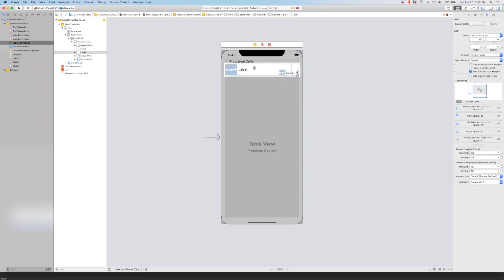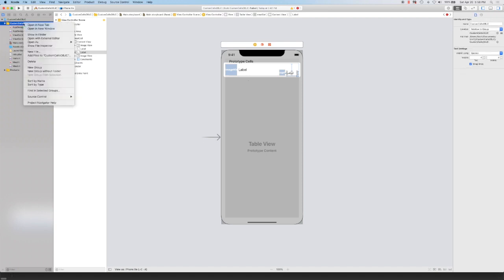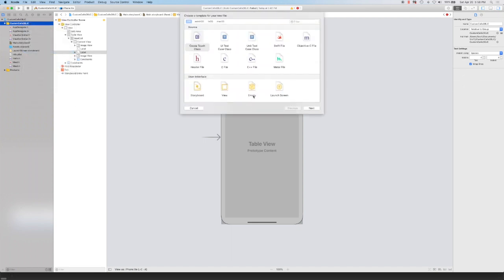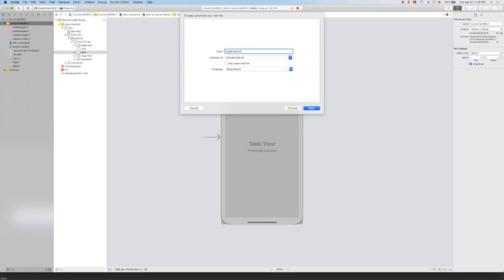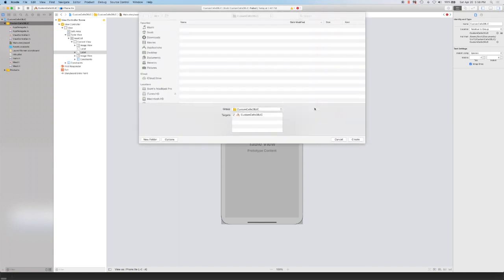So one of the things that we need to do also is create the code behind all of this. I'm going to do that right now and add a new file. We're going to use a Cocoa Touch class, and we'll call this MealTableViewCell, Objective-C. We don't need a XIB for this. Hit next.